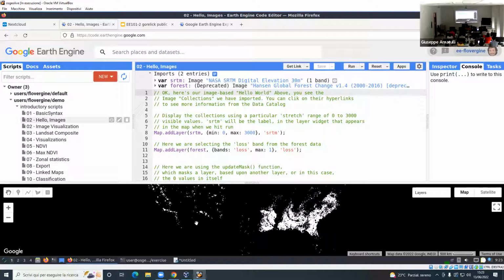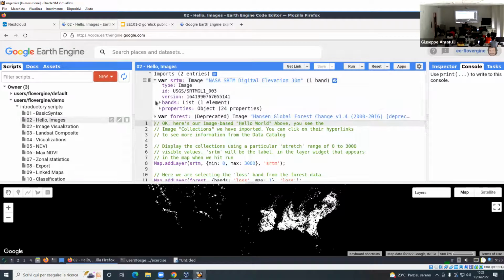This is, of course, a mask. So it is where the forest has been lost. There's a point where the forest is not present or not available. There's a black, so there's a null point. These two variables are available with all the data bands, with all the meta information available.